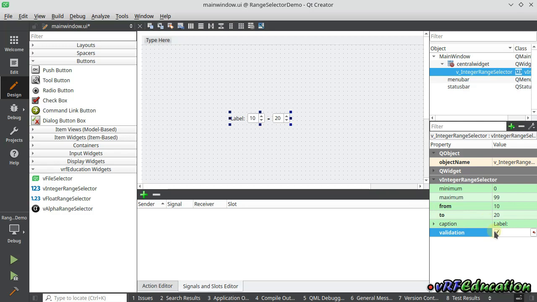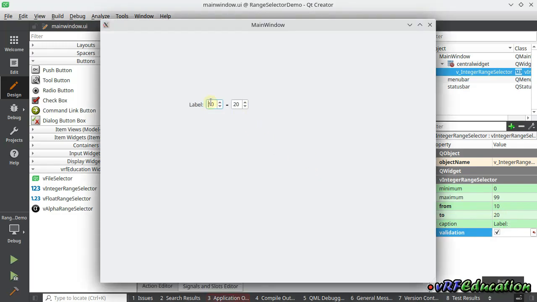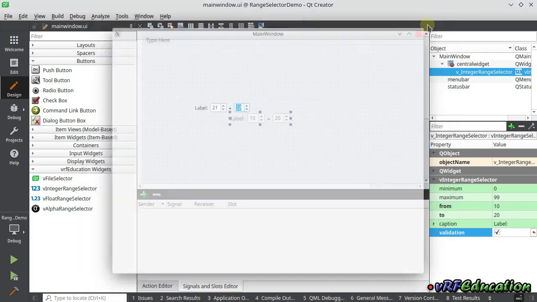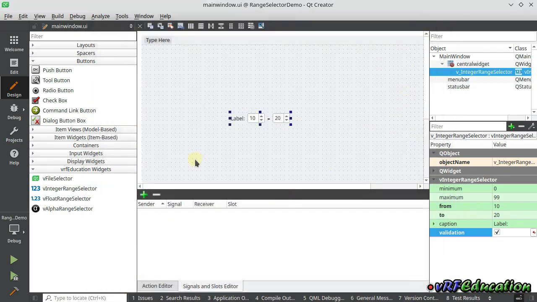So we are going to check the values, but this time from is less than 2. And let's run the application and see it at runtime. Is it working or not? So I'm gonna change the value to 21. Okay, the validation is also okay. And if I change it to 21, everything is just okay. So this is the whole thing that we need to have for this custom widgets.